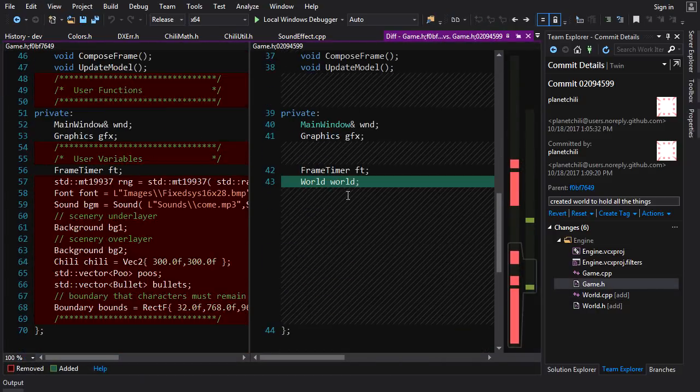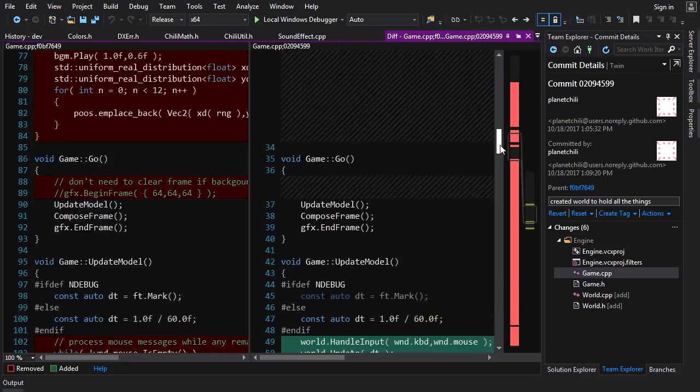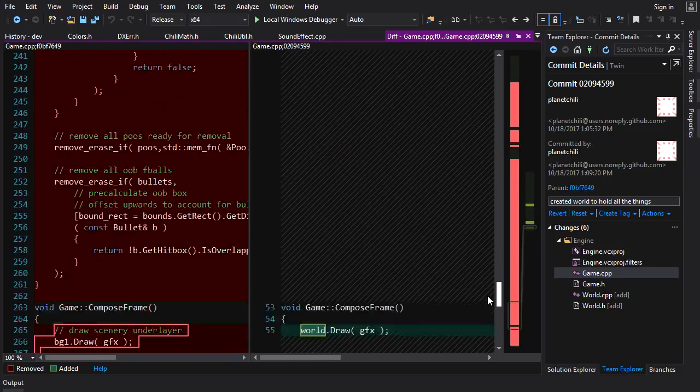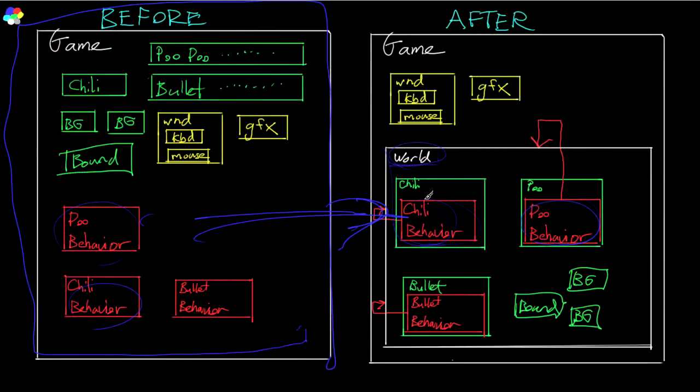Obviously, game.h and game.cpp are going to get a lot leaner now because all that functionality is taken out, and it basically boils down to what we've got here. So in update model, we call handle input, and then we call update, and then in compose frame, we call world.draw.